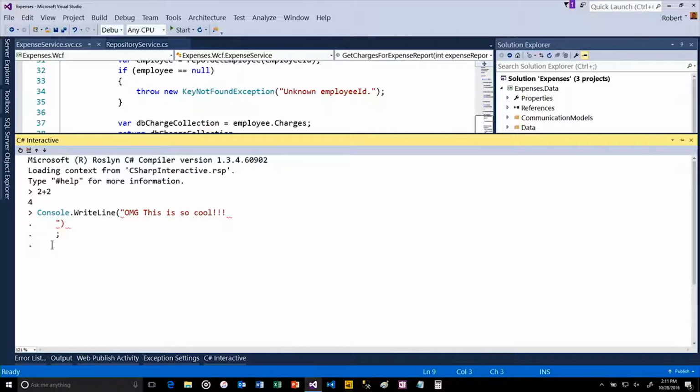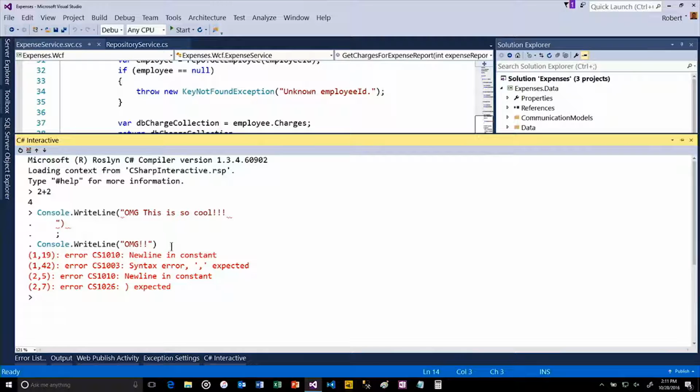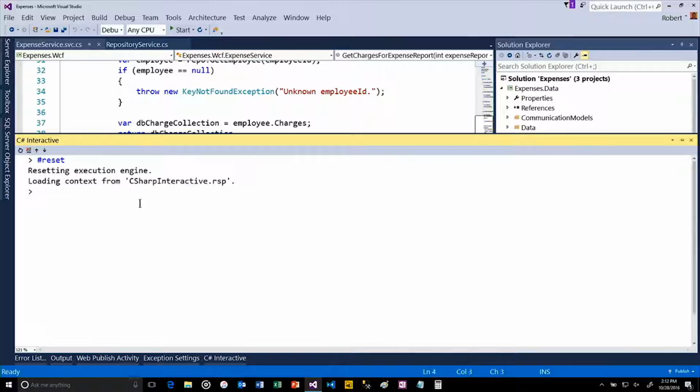Did that work? Nope. Let's try this again. Console write line, OMG. Okay, let's clear this or reset. Let's do a reset. Let's try this again as I demonstrate my awesome typing skills. Console write line, OMG. There we go. Ta-da! All right.